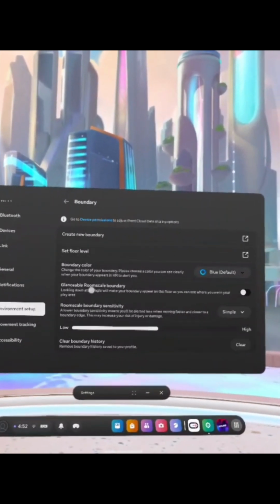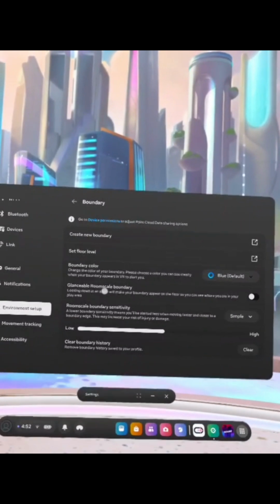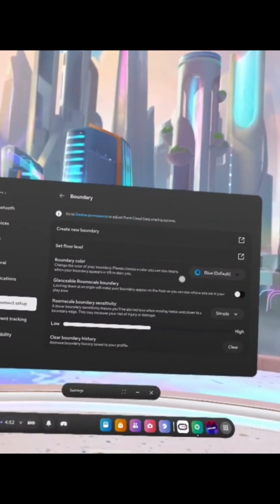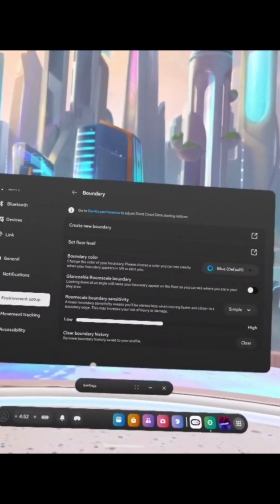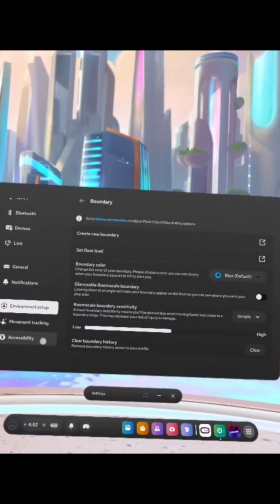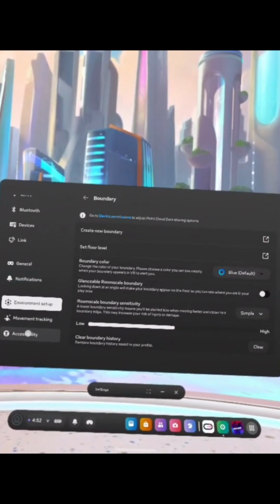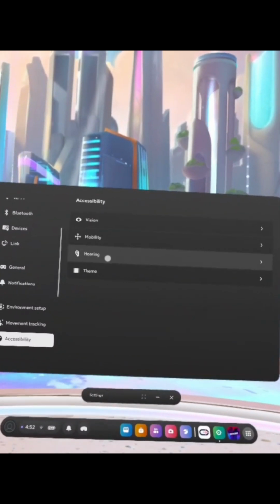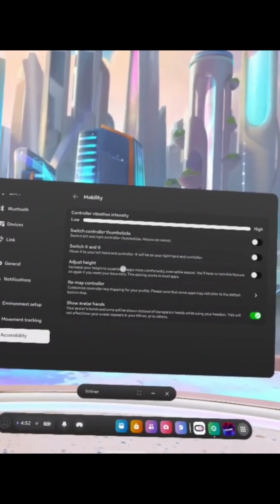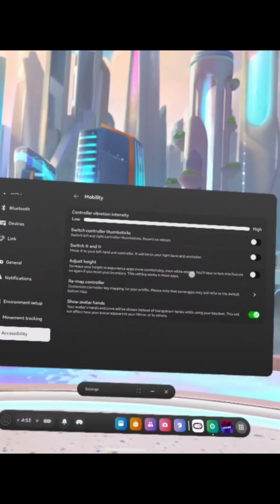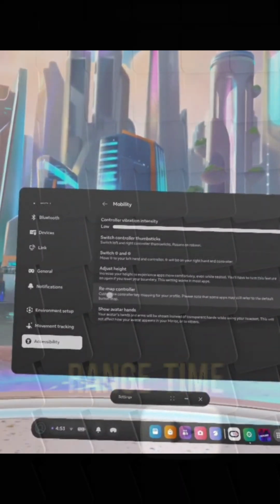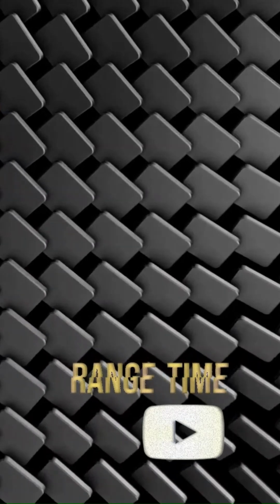If you have issues where your height is not correct, you feel like you're too tall or too short, you can go ahead here and set the floor level. It'll have you touch the controller to the floor of the space that you're in, and it should adjust your height to the appropriate level. And again, if worse comes to worse, you can go into accessibility, then mobility, and adjust the height manually. So if you feel like you have some issues with how tall you're appearing, you can adjust that to your liking. Hopefully that helps with some.